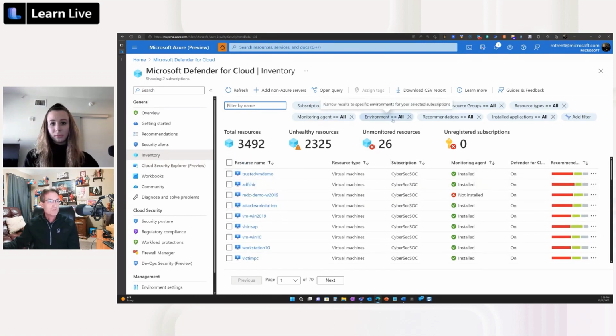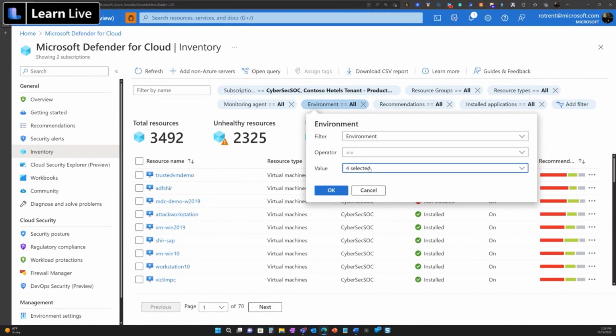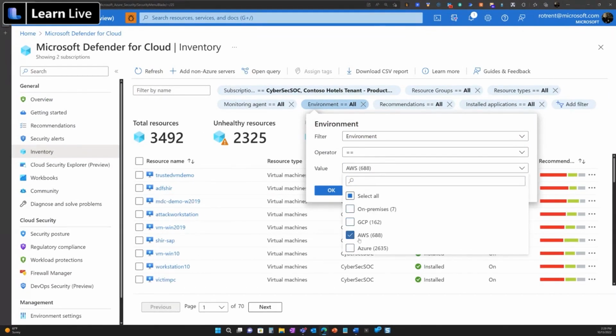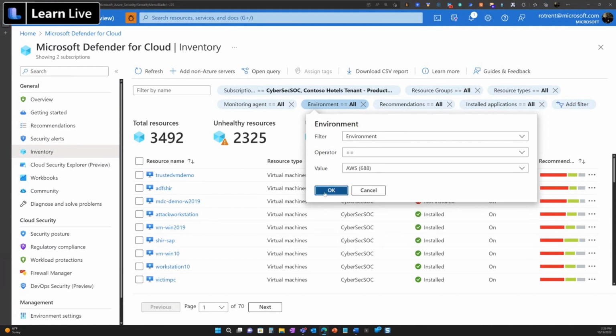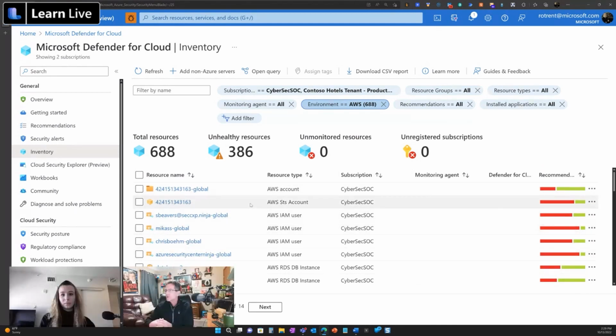I might want to change this environment, since we looked a little bit earlier and saw that AWS was 25% protected. Why don't we just see what's going on with AWS? We have 668 resources, which is a lot to filter through. We'll talk more about these recommendations and stuff as we go. But as you can see, I can switch very quickly to my inventory. What are all of my AWS resources? Very simple and clear to be able to do that.